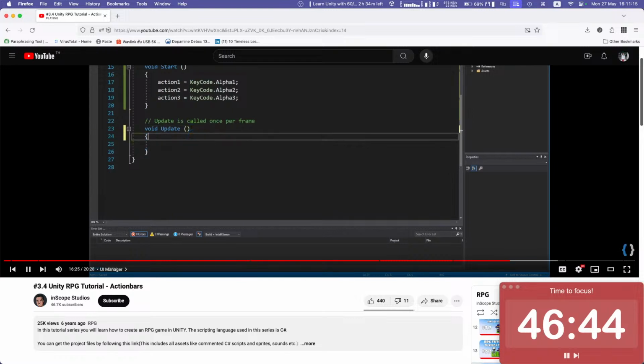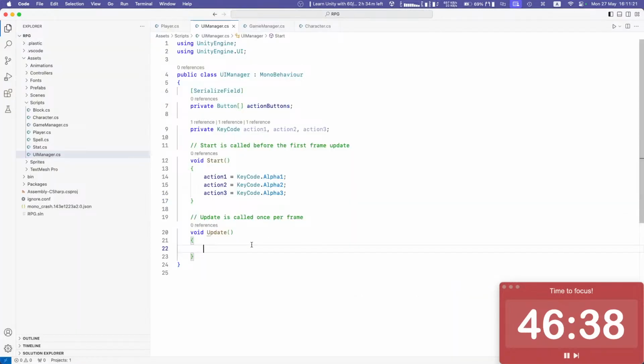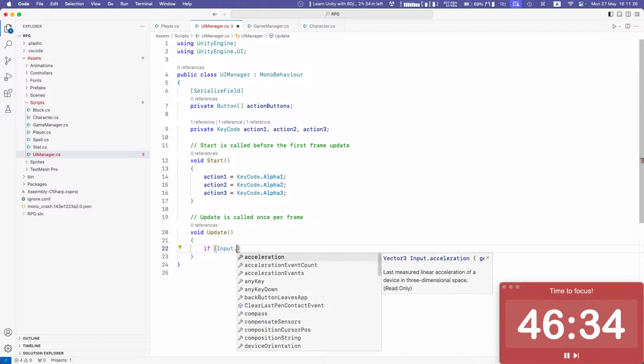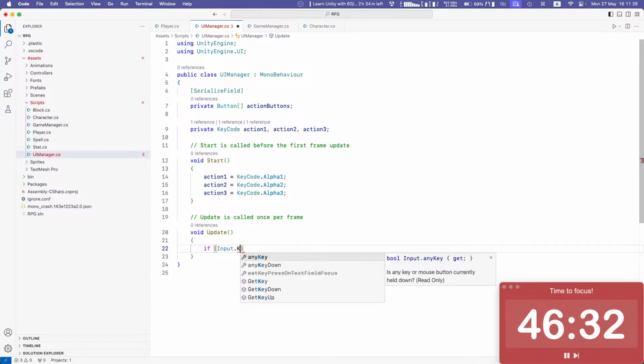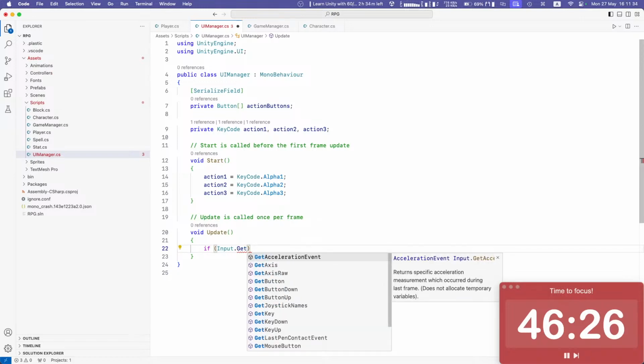And then we can go to Update. So in here we will check for our key presses. So if Input.GetKeyDown action 1. So if we click action button 1, we need to do something here. If we GetKeyDown. GetKeyDown is when you press.